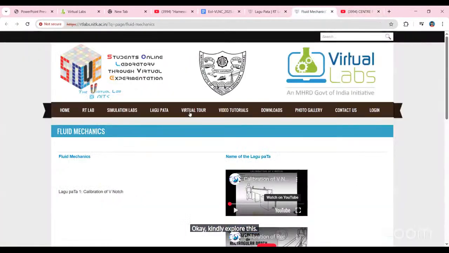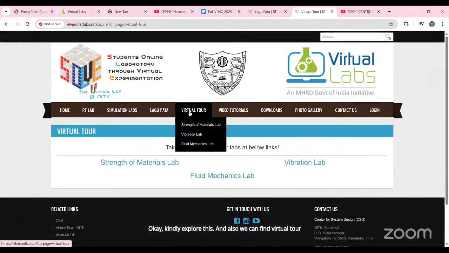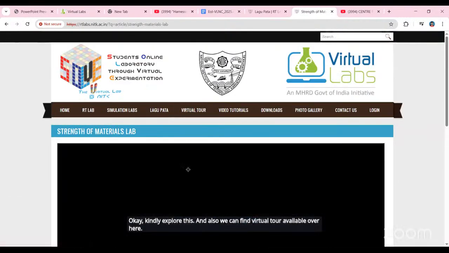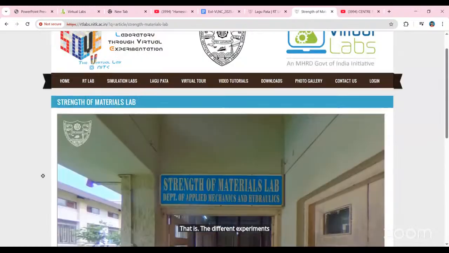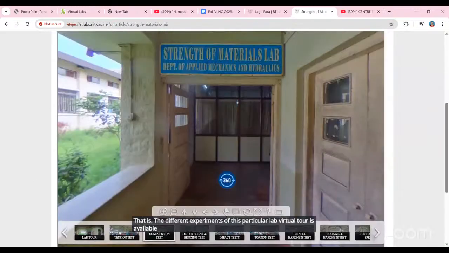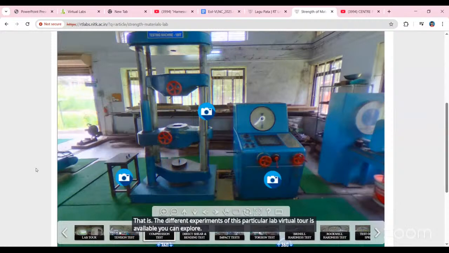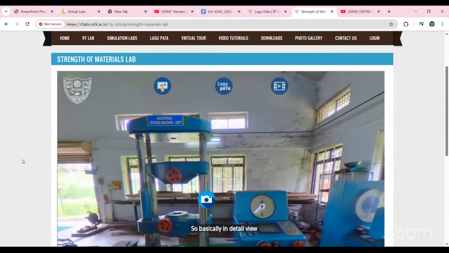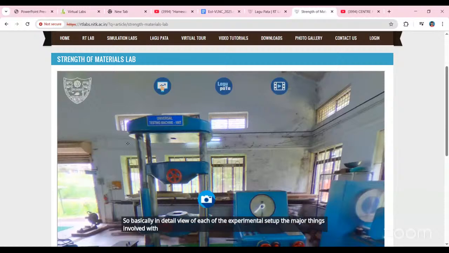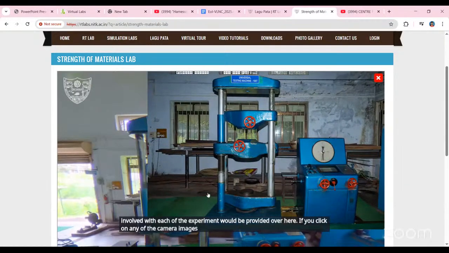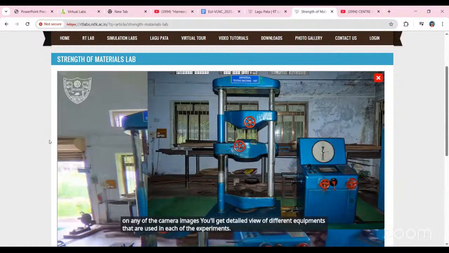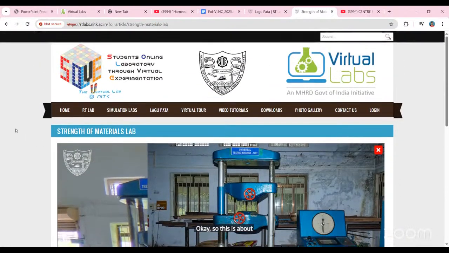And also, we can find the virtual tour available over here, that is, the virtual tour of the different experiments of this particular lab. You can explore it. In detail view of each experimental setup, the major things involved with each experiment are provided. If you click on any of the camera images, you'll get a detailed view of the different equipment used in each of the experiments. So this is about the virtual tour, Lagupata, and RT labs.